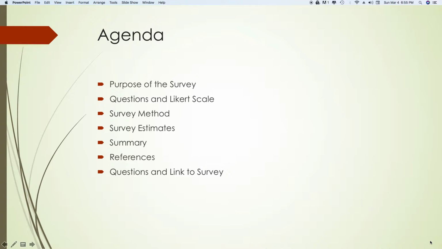On the agenda: the purpose of an employee climate survey, the questions that will be asked on the survey using the Likert scale, the survey method of delivery, survey estimates which we get from SurveyMonkey, a summary of the presentation, the resources I've used in this presentation, and finally questions and a link to the survey itself.